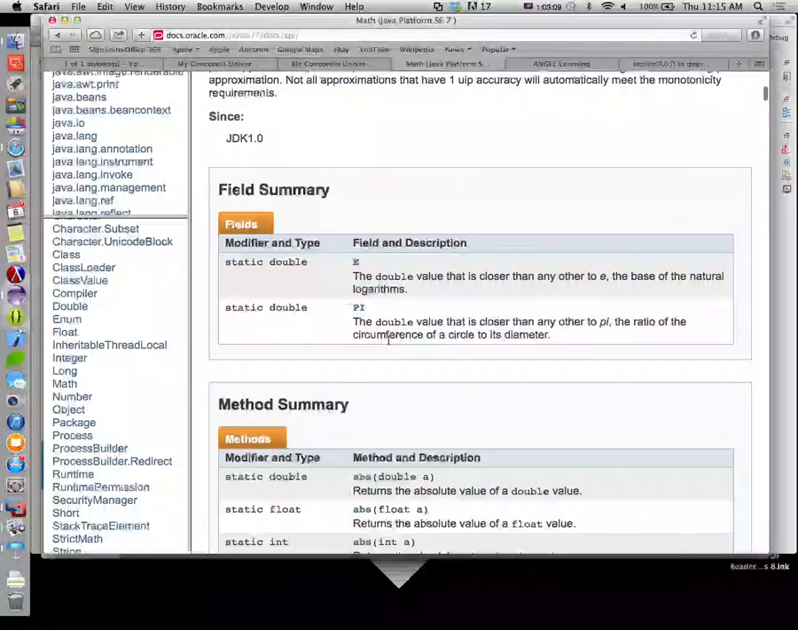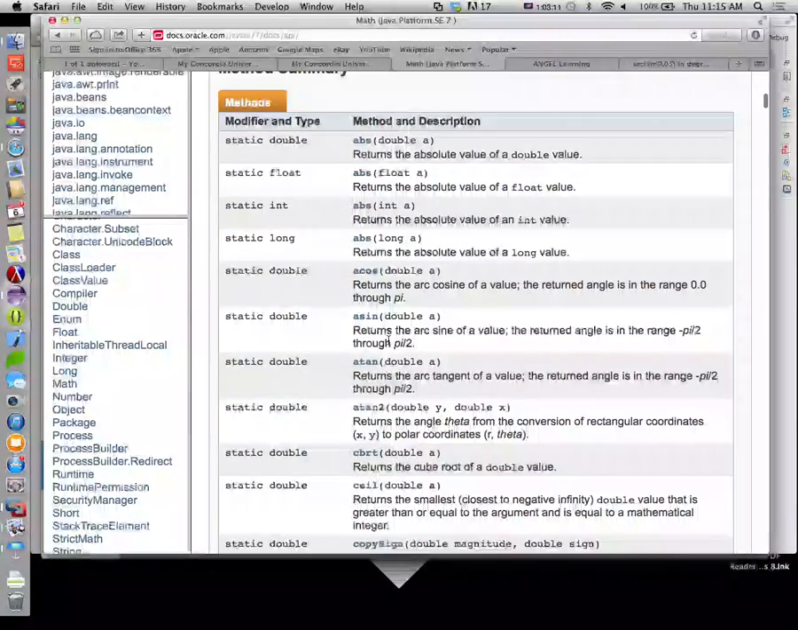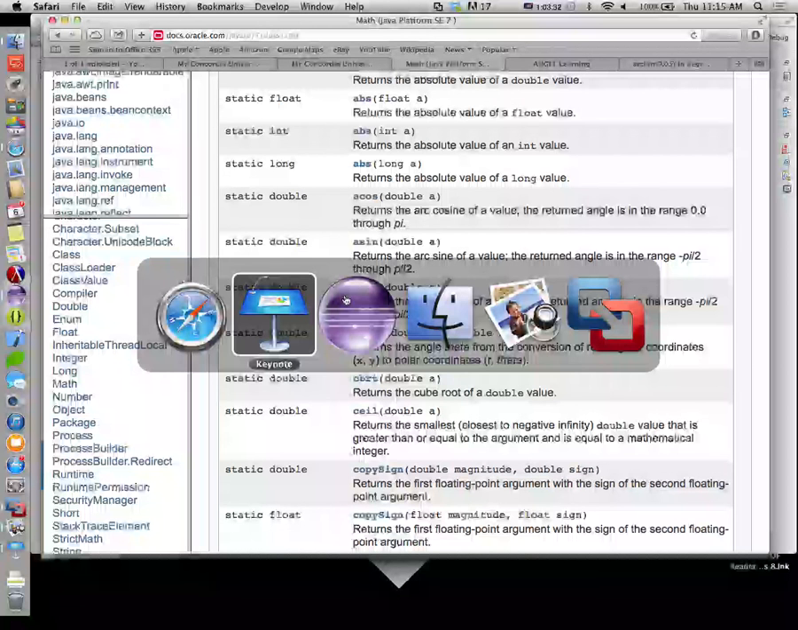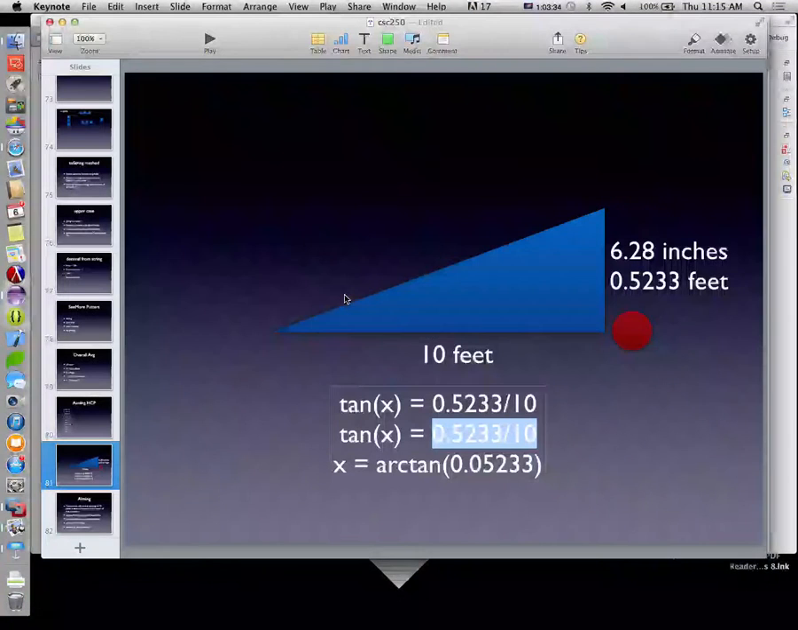So here's the Math class. Here's our arctan. Returns the arctangent of a value. The return angle is in the range of negative pi over 2 through pi over 2. That's okay. I think it's in radians, yep. So we're going to get that number. So we need to do the arctangent of our inches divided by 12.